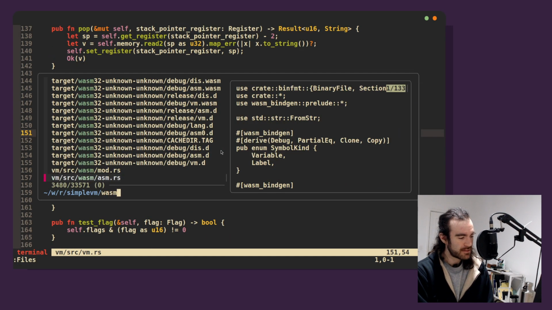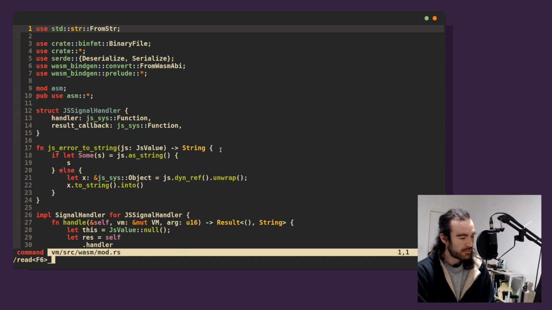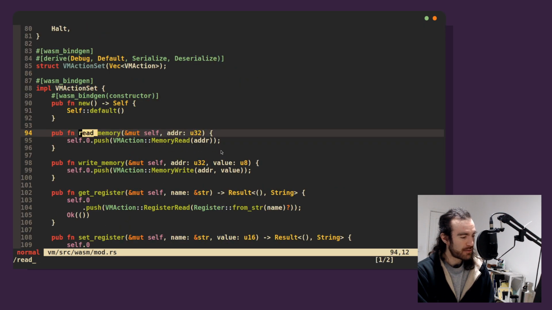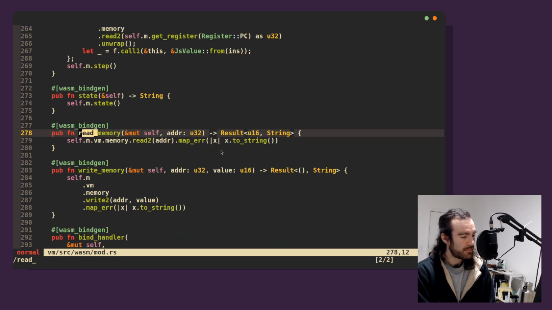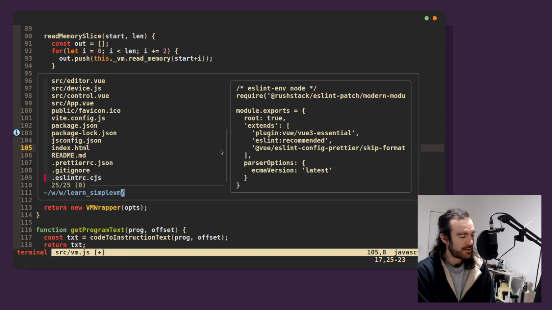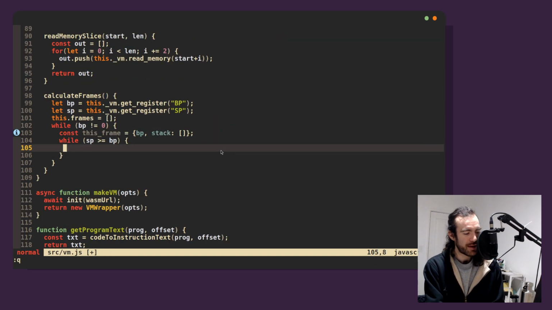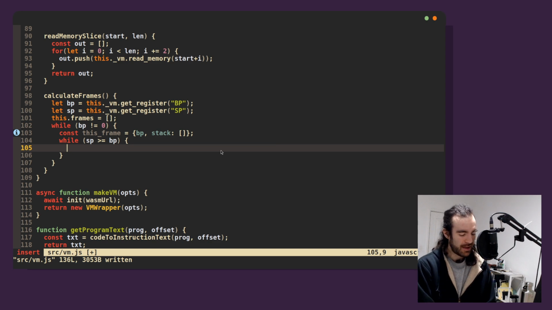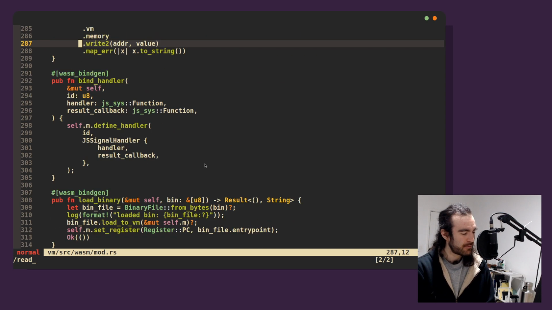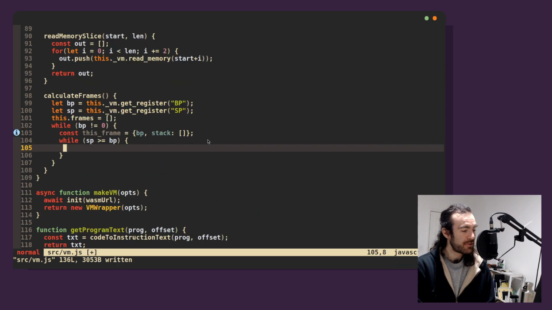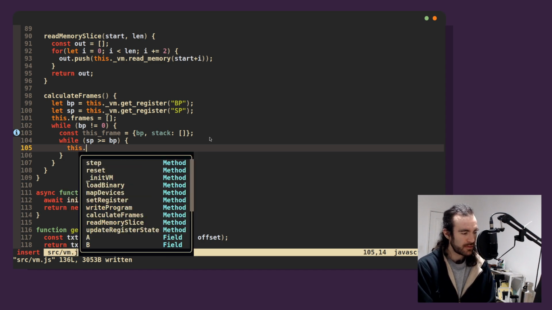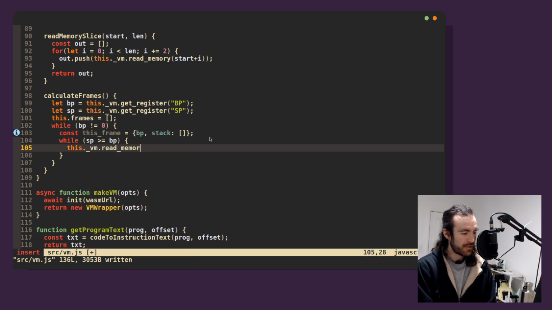Not wasm ASM, just wasm mod, read, and this might actually just be called read memory. It is. Read memory, yeah, which reads an entire word. We don't have read byte bound because I've never needed it, which is kind of fun. Actually, wait, no, maybe I did. I think read memory. Maybe I literally never used this. This dot vm dot read memory.